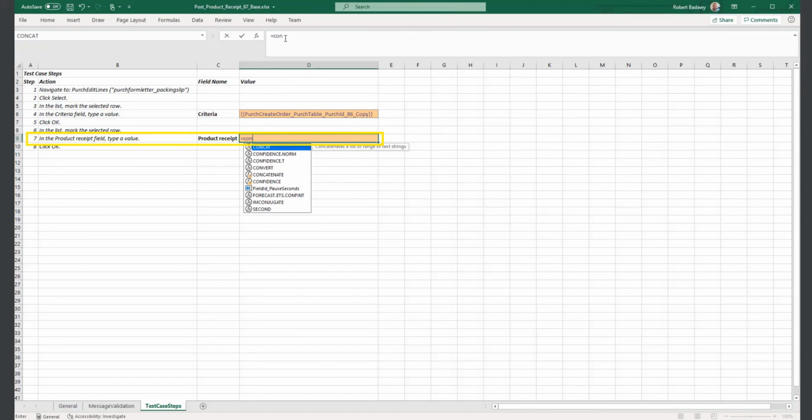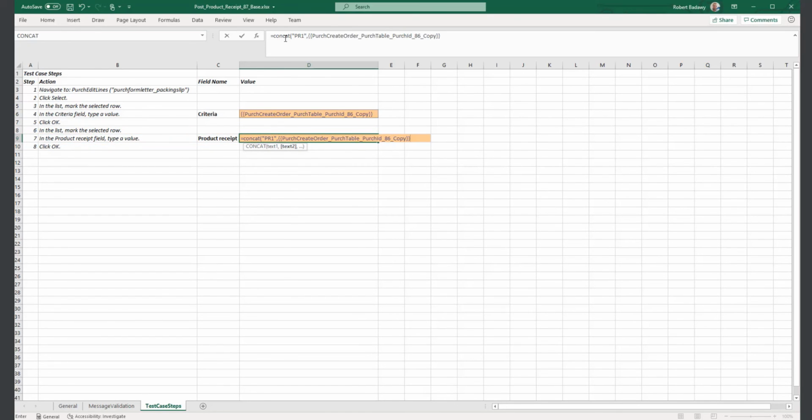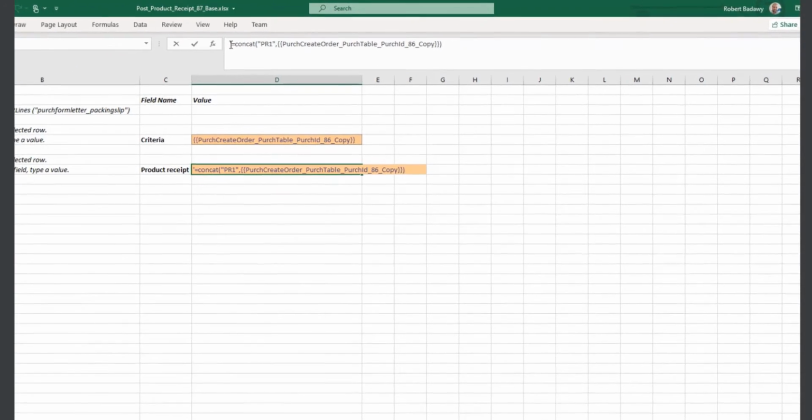Also use the purchase order ID variable in the formula for the product receipt ID. This formula will create a unique product receipt ID with every test run. Don't forget to precede your formula with a single quotation mark. It's required.